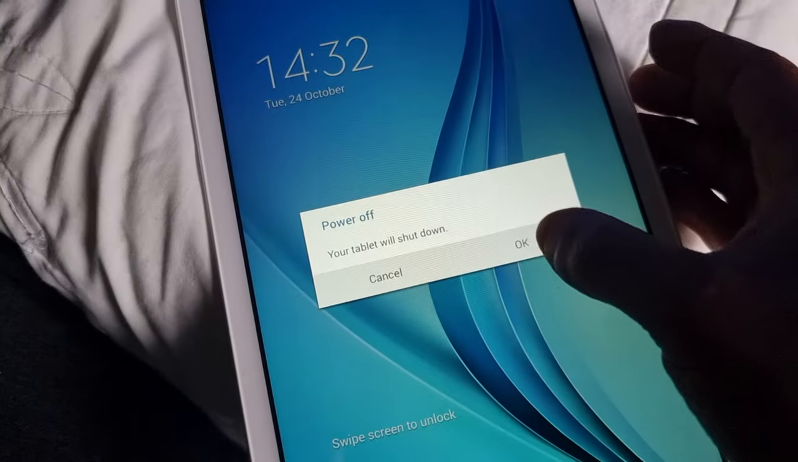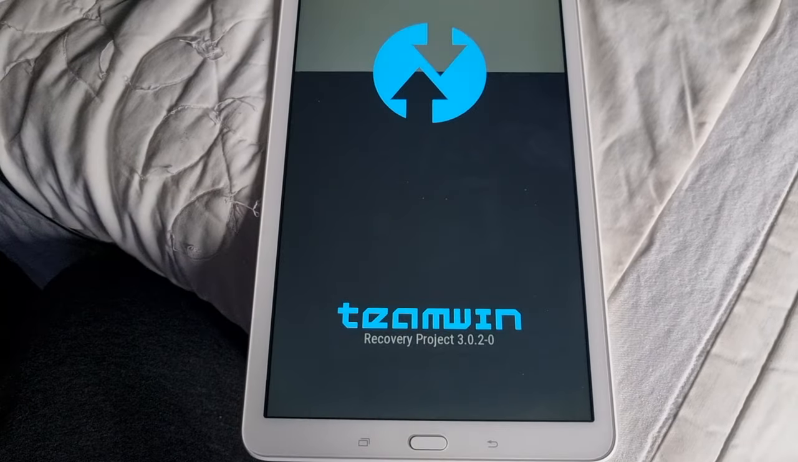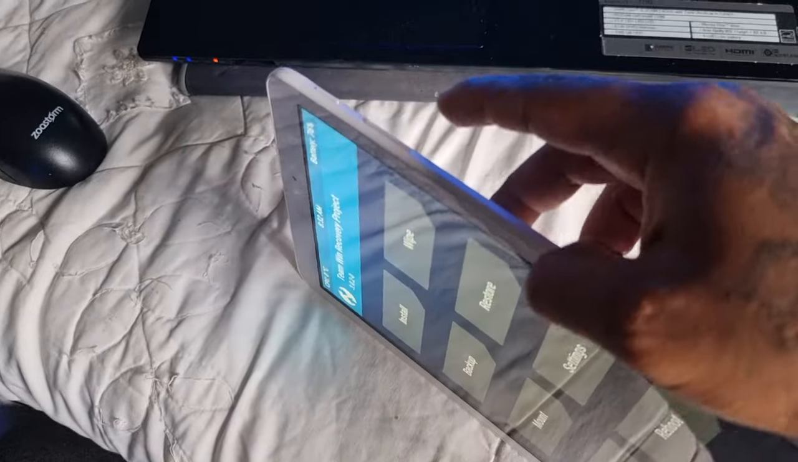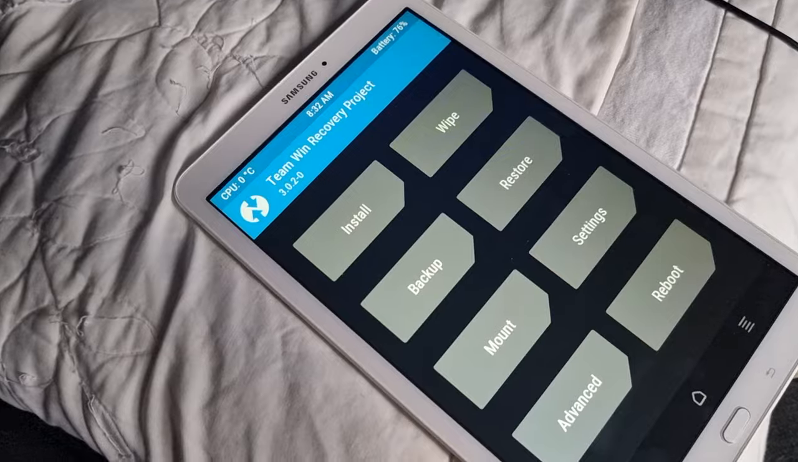And then once again, just power off the tablet and go back into the TWRP recovery. You can unplug the USB cable. So remember to go back into TWRP, you're going to press the volume up button, the home button, and also the power button at the same time and keep them held down. So I'm going to do that once again real quick and I'll be back. Okay, guys, so I'm back. So remember, just keep the volume up button, the home button, and the power button held down until it takes you to this screen.